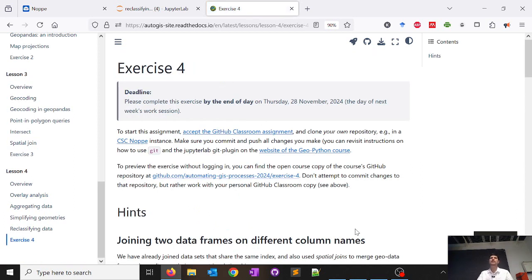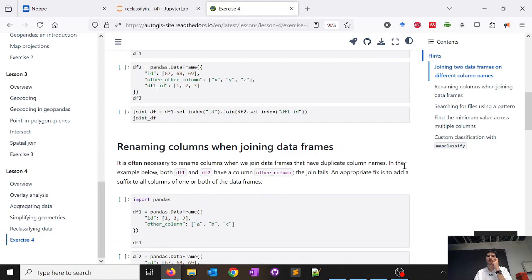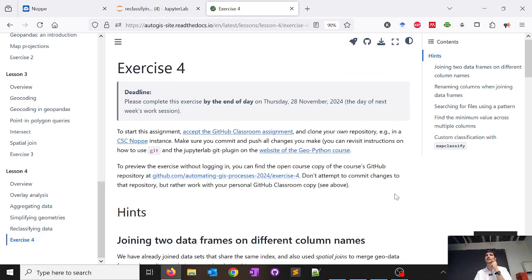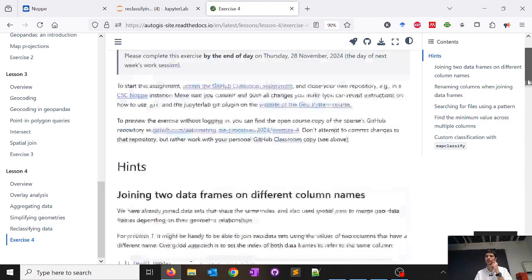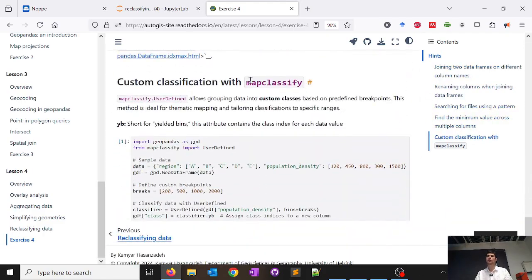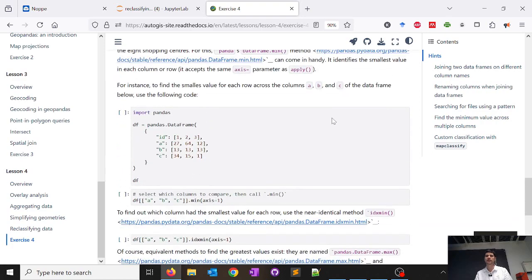In the exercises, we are doing another kind of custom classification that we didn't go through now, but the assistants will help you if you have problems. And of course, I've added a hint here. Using mapclassify, the same library we worked with, there is also a way of defining a custom classification by defining the threshold. There is an example here. I'm sure you will figure it out. And if there are problems, we will help you over Discord and in the help sessions. But this is another way of applying a custom classification.